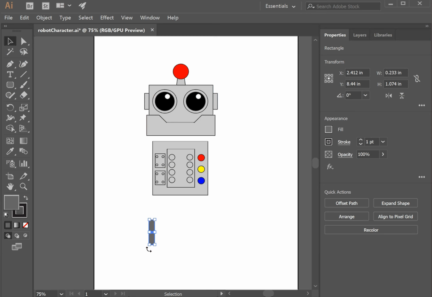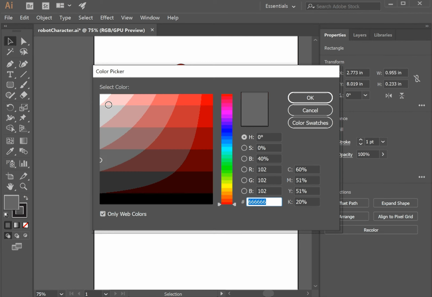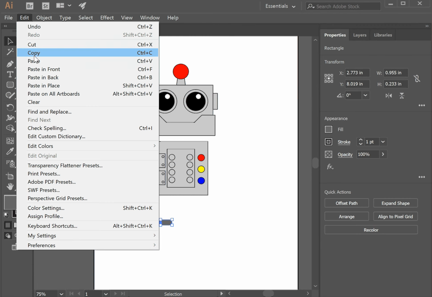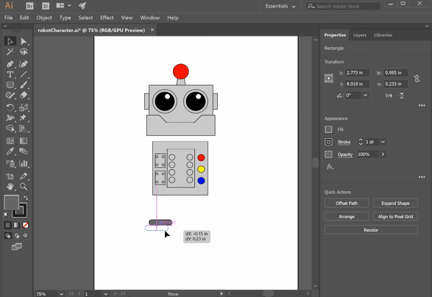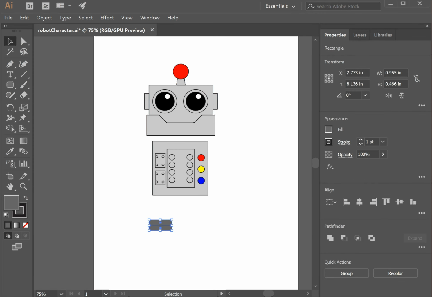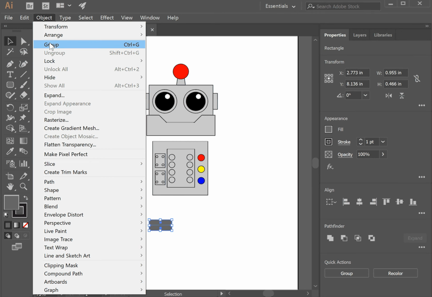And let's make it about like this. And I'm going to go ahead and pick, let's go with this darker gray. Say OK. And then we are going to edit copy, edit paste in front. And then let's move it down right underneath it. Okay, and let's select these two and group them, object group.